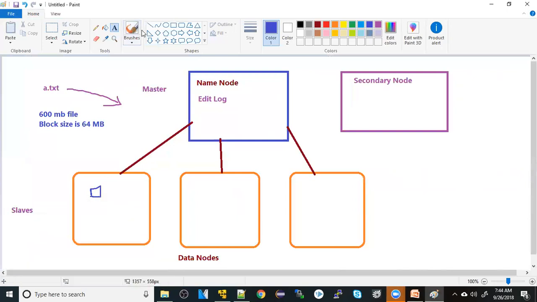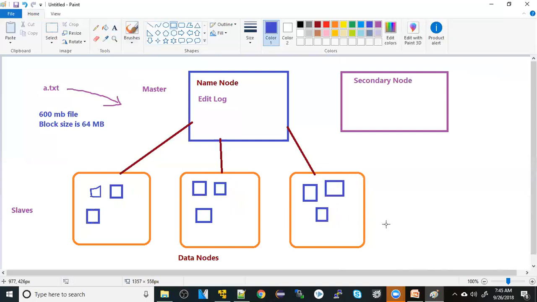So first block is here, second block is here, third block is here. I have 3 nodes. The first block is here, second block is here, the third block is here, first, second, third. Okay, it's stored like this. And so this is it, correct?